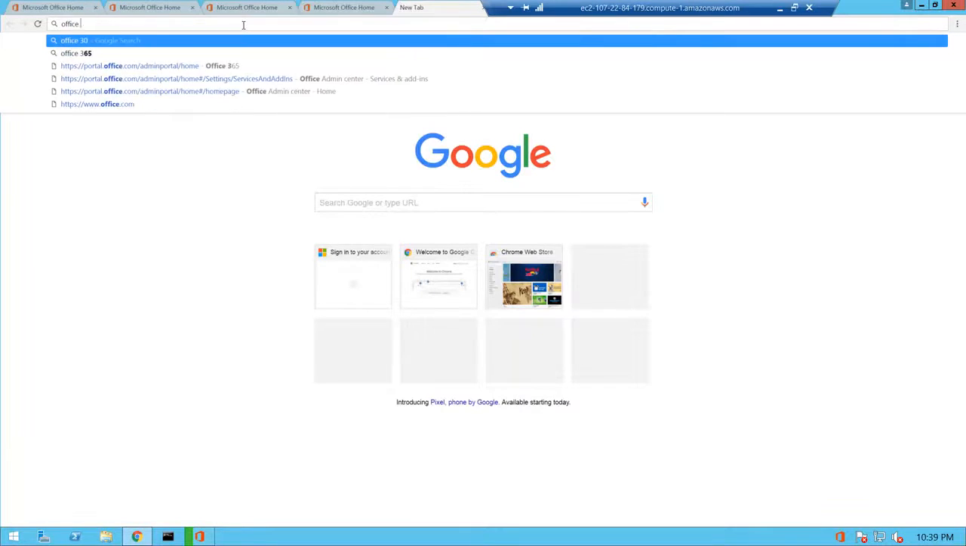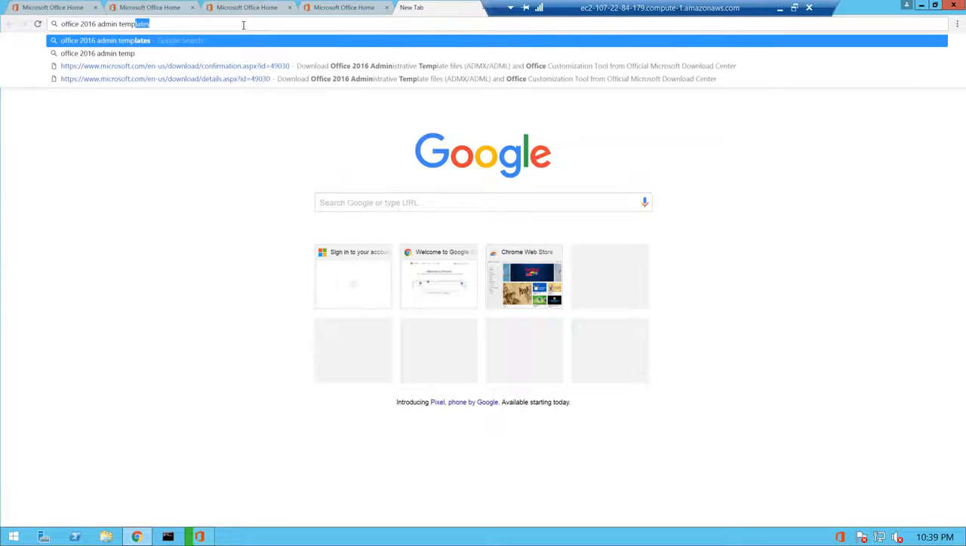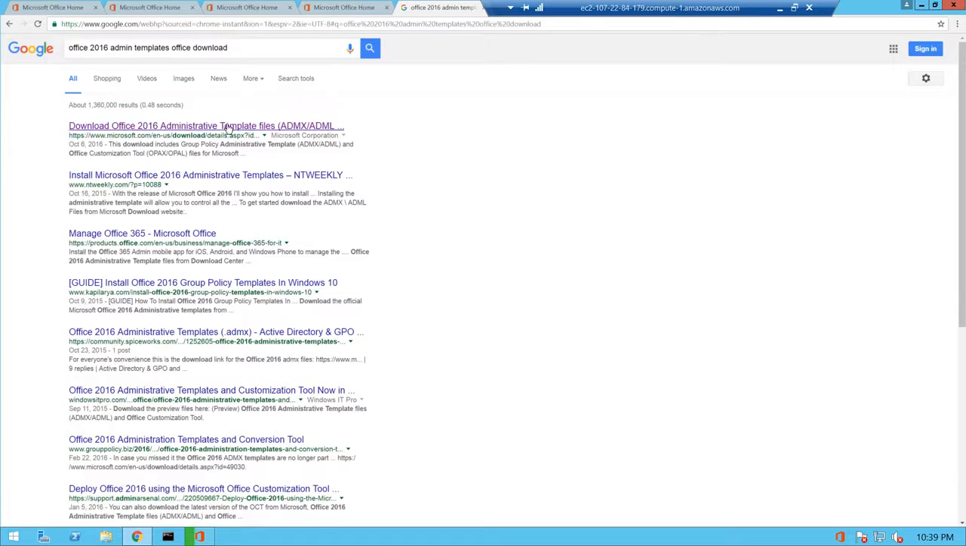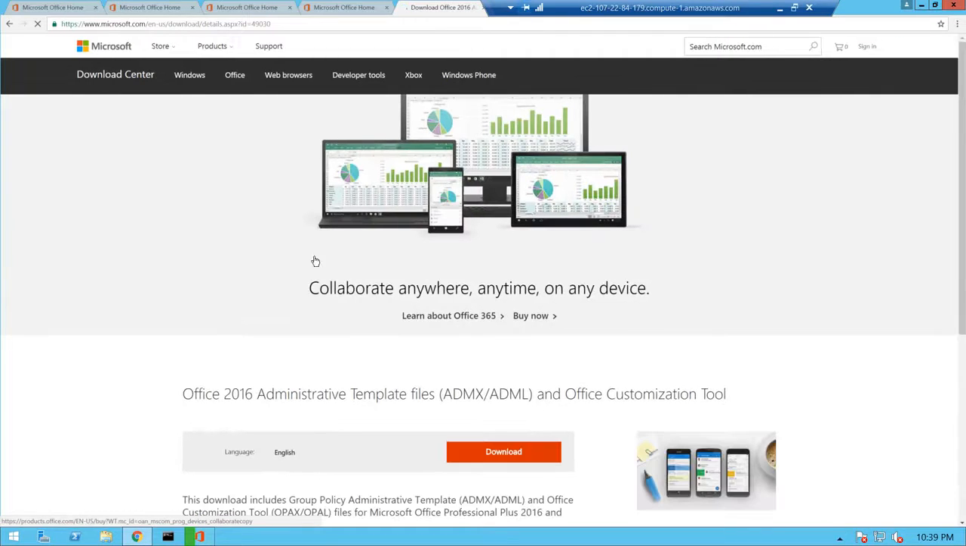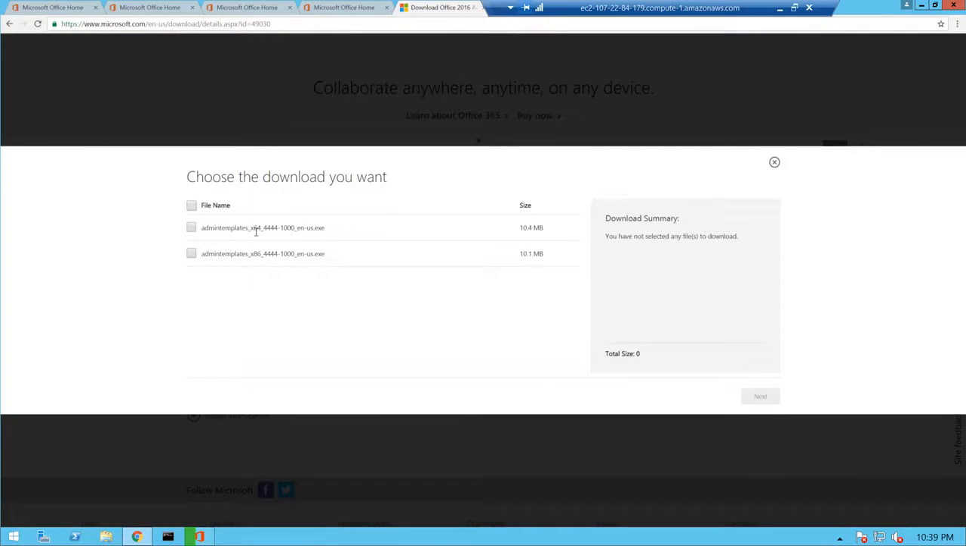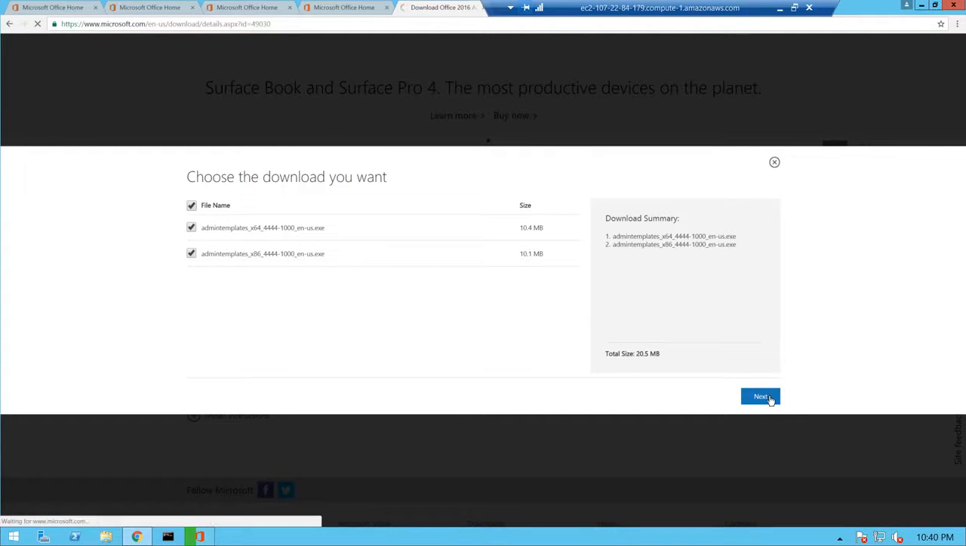Okay. Let's say Office 2016 admin template for Office 2016 download, actually. Sorry, a little repetitive right there, but that's okay. Google will find it. I have faith. And you can tell I've already been here before, but that's okay. We're going to download this 64-bit and the 32-bit. Let's grab them both. Yes, that's fine.